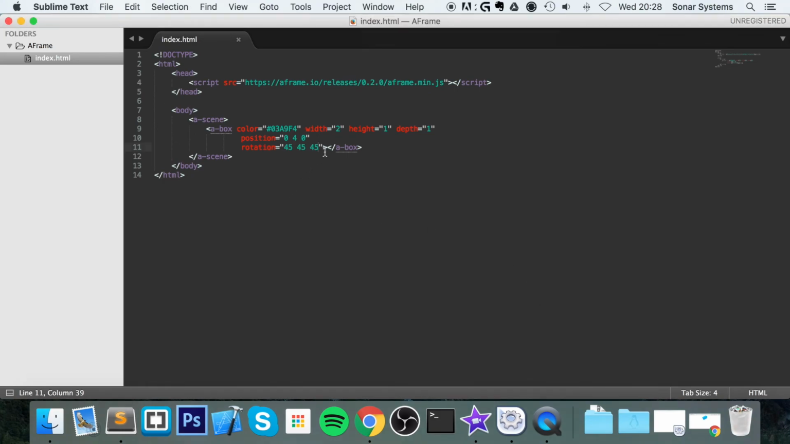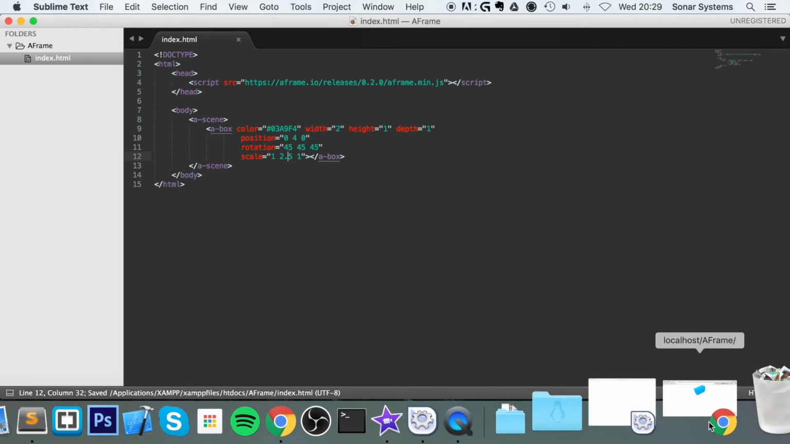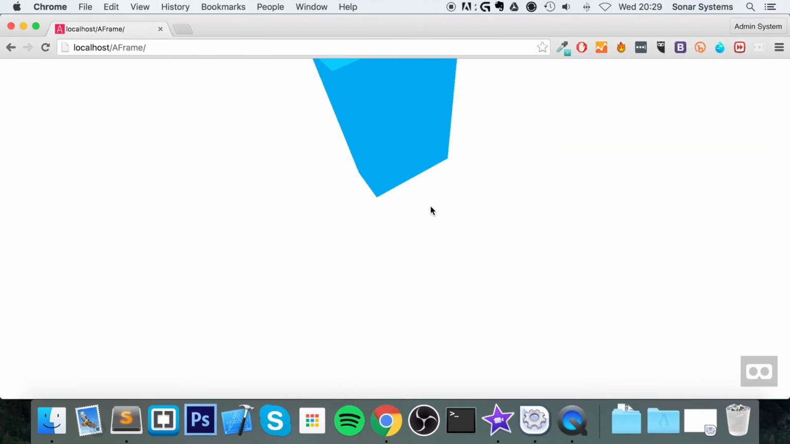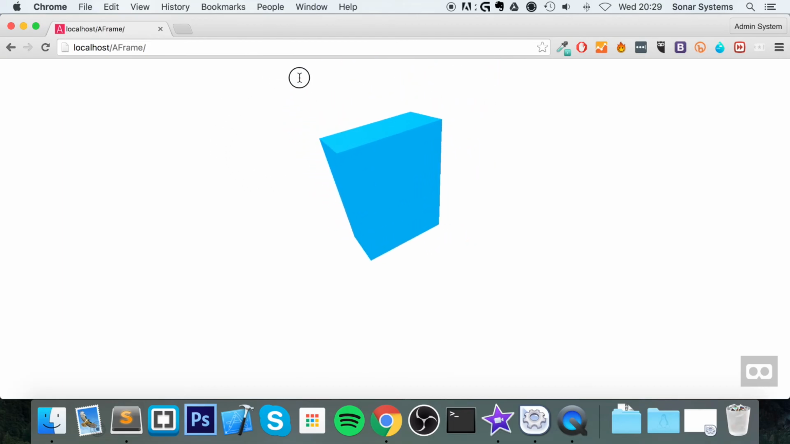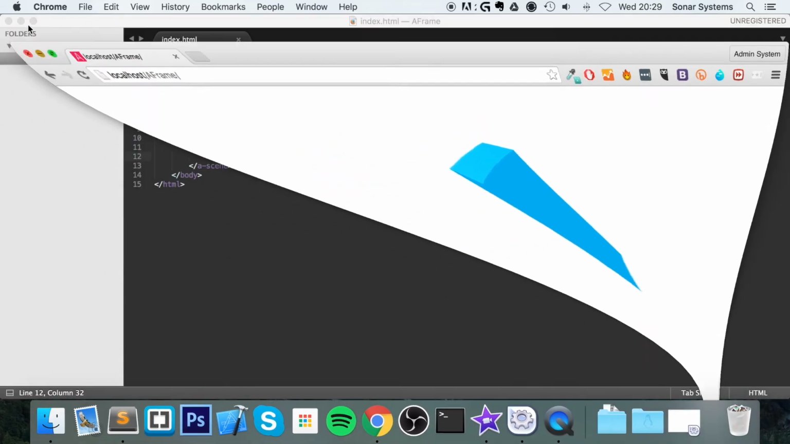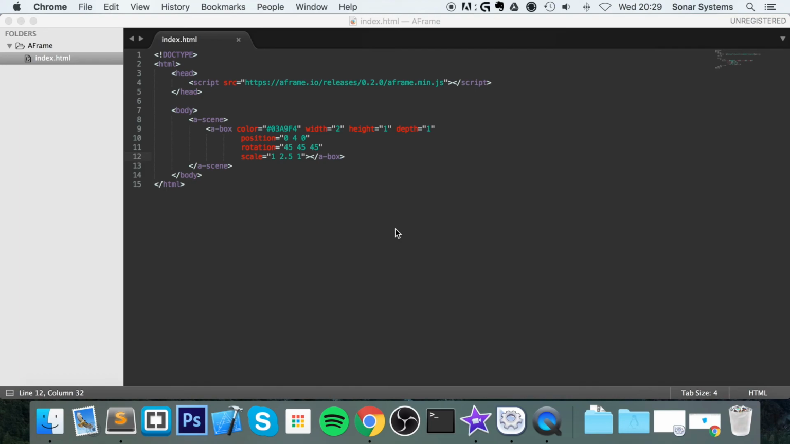The last transformation I'm going to show you is scale. And this is just affecting the width, the height, and the depth. So I'm going to put 1, 2.5, and 1. Ooh, not 25, 2.5. 25 is going to be way too big. So we're going to change and affect the height of it. So that's it. That is it for transformations in A-frame WebVR.